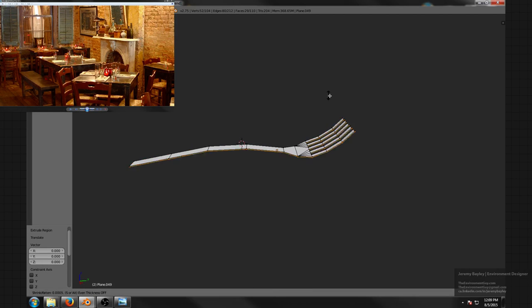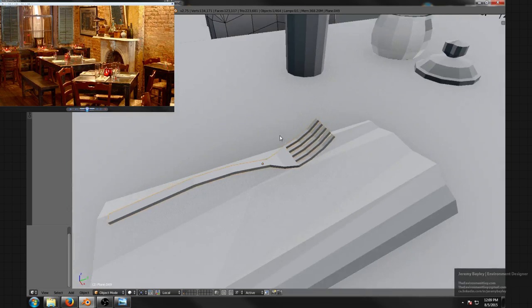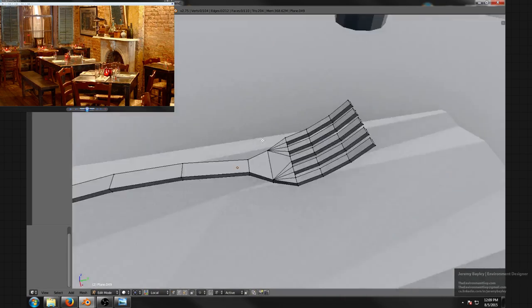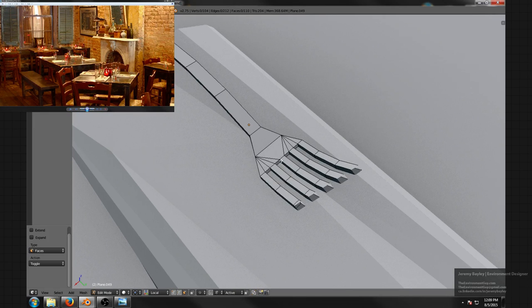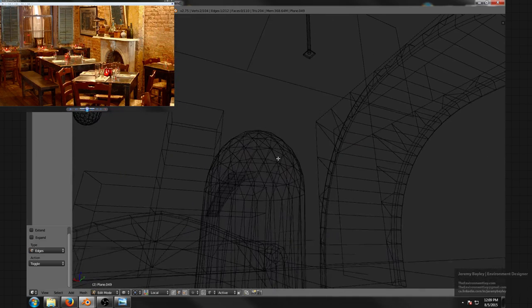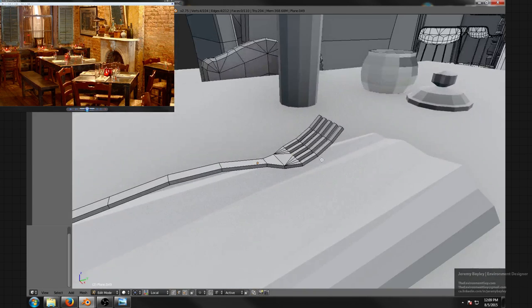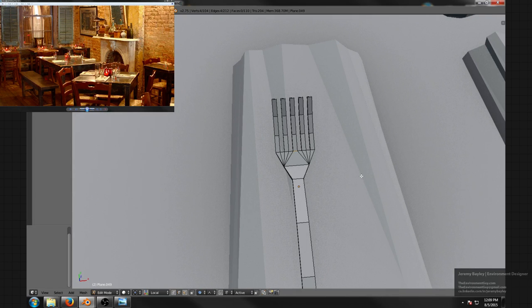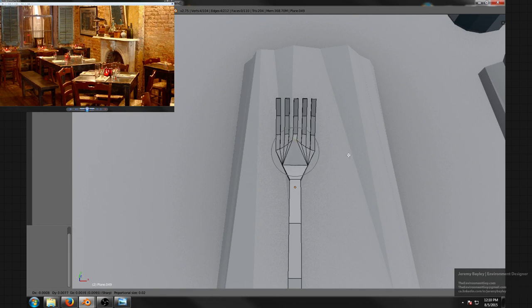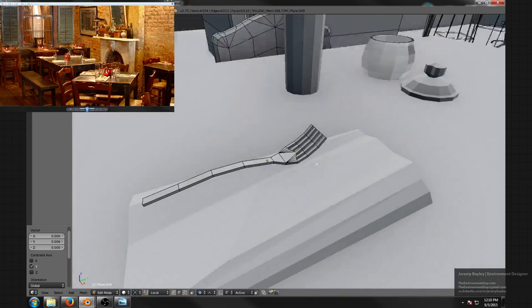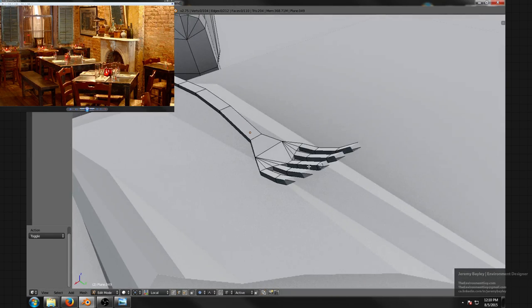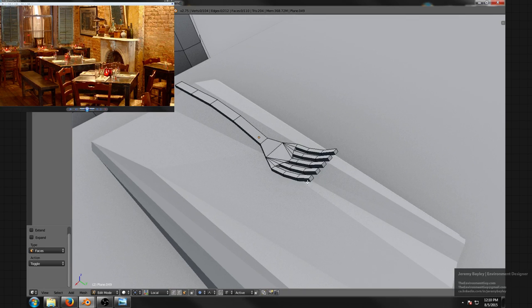Now we're ready to extrude and scale along the normals. There you go, fork. But the fork looks very unnatural at the moment. So to fix that, I'm going to select that loop there, turn on my proportional editing. Try to make something that doesn't look quite as odd. See the ends of these, the end of the fork should be smaller.